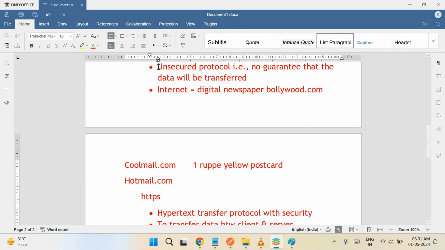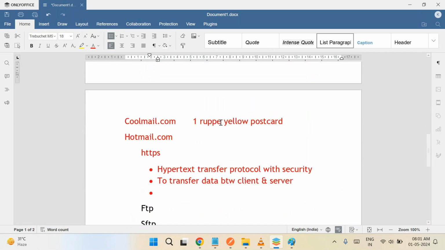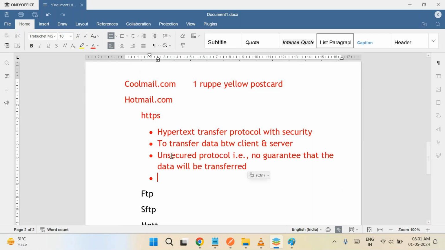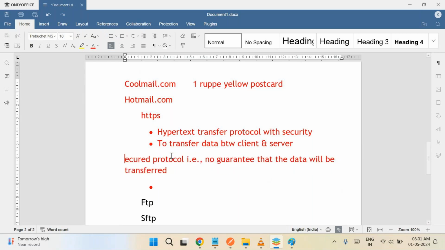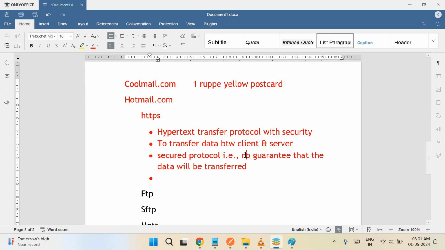And it is not an unsecured protocol. It is a secured protocol. That is, a 100% guarantee is given that the data will be transferred from client to server and server to client. So HTTP and HTTPS are like the same protocols, one without security, one with security.